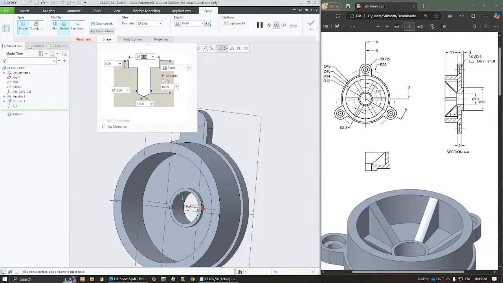So the counterbore diameter is 6.7. The hole diameter is 3.6. It is already 3.6. In case it is different in your system, you'd have to change it. Then the height of counterboring is 1.6. And this has to be 2 next, so that should go all the way down. Okay, so these are the dimensions for which we need the hole.